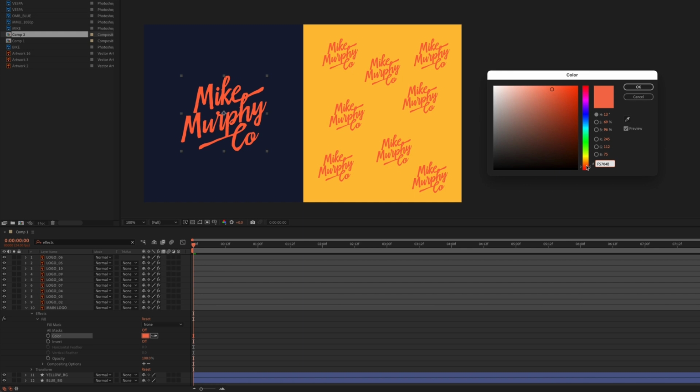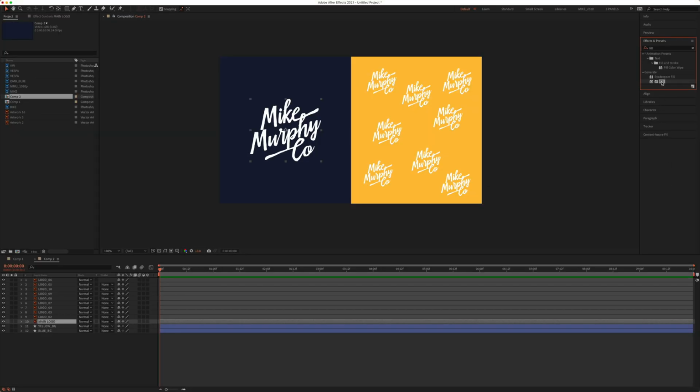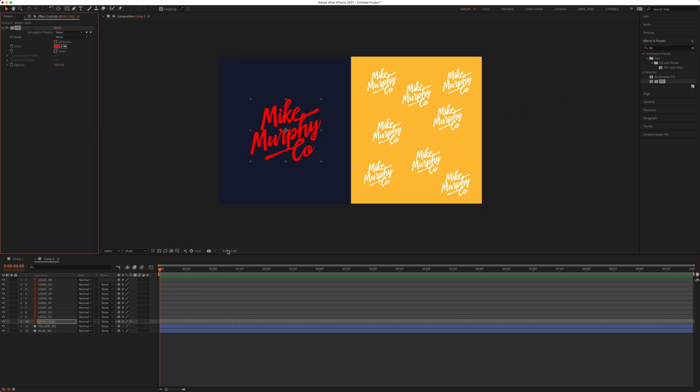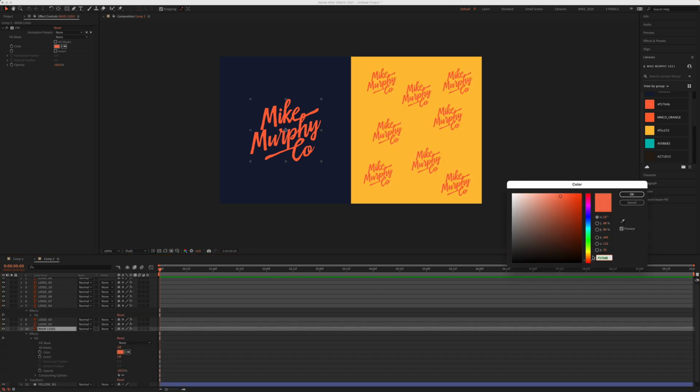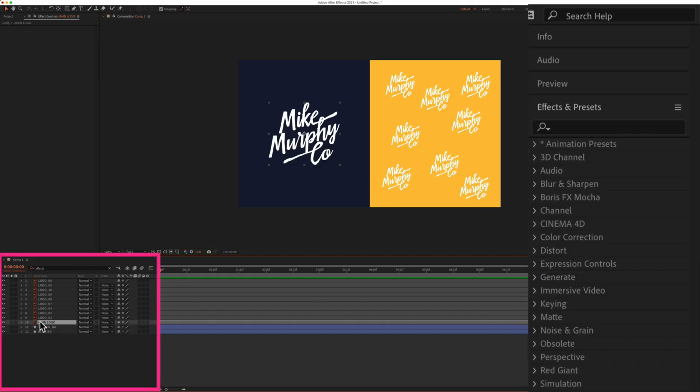In this tutorial, I'm going to show you how to copy property links from one layer and paste them onto other layers. So what we're going to do is add a color fill to this main logo. We're going to copy the property links to all these other copies over here. So every time we change the color of this main logo, all of the smaller logos on the right side will update automatically. First, I'm going to add some color to this logo.